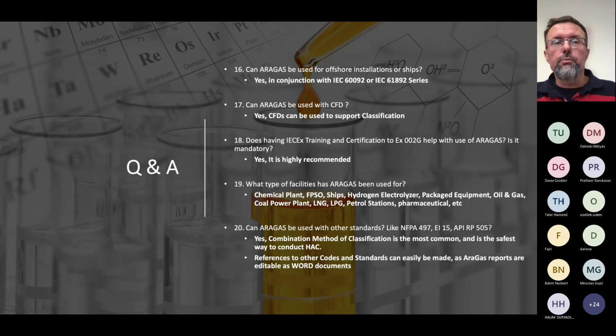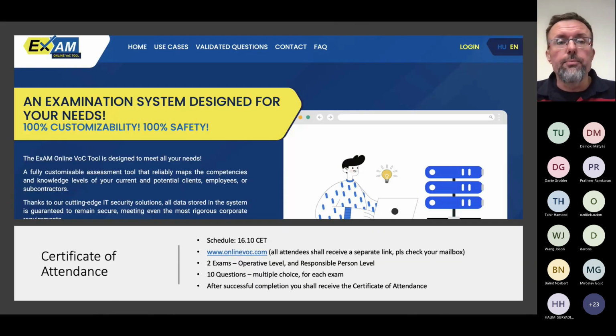Because I do believe we are not multi-talented people. So we have to have a strong understanding of the technology. And yes, Aragas can be used with other standards as well, because there is always an interface and a cross-linking section. If you see the NFPA, the EI, the API, that all works together. So that's very important.